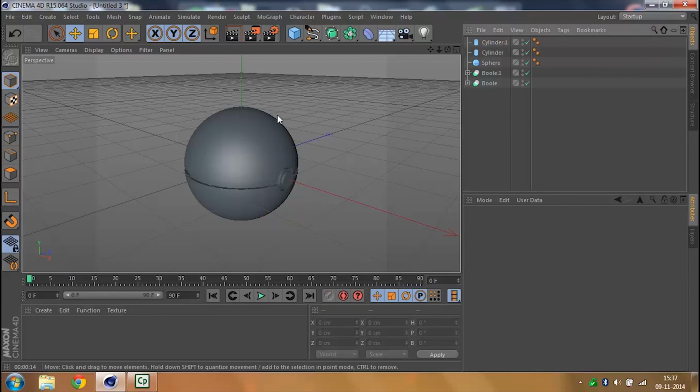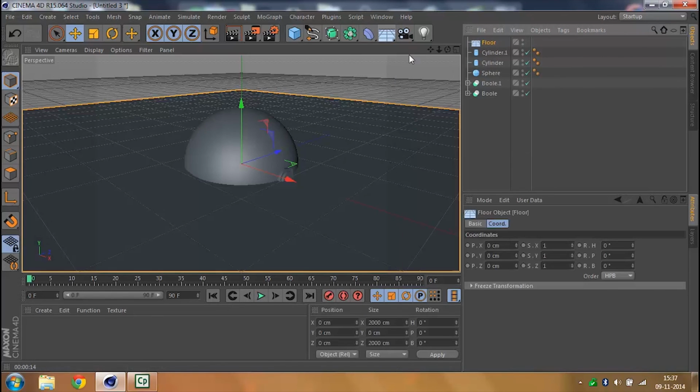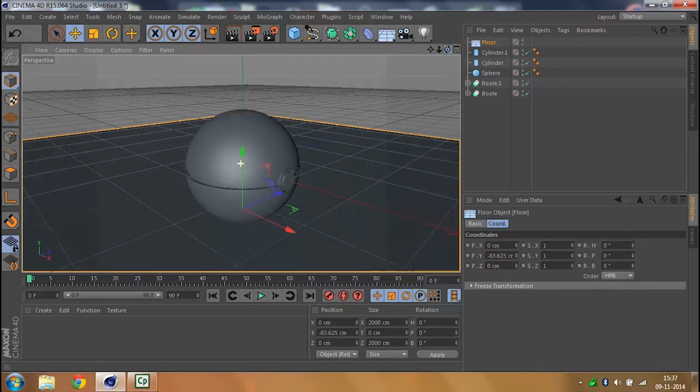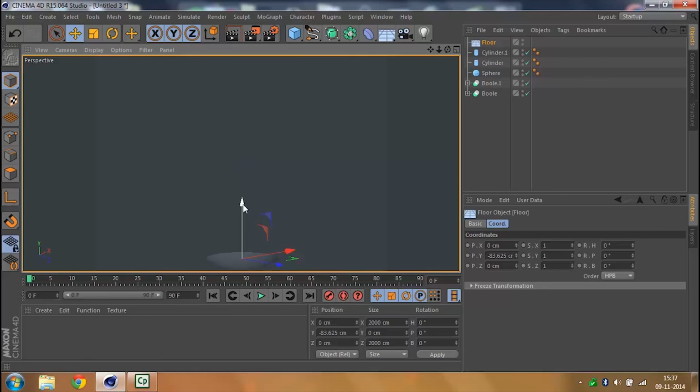Now you see we've made a Pokeball, but we've got to add textures to it. Before we add the textures, I'm going to click on my floor, get a floor. I'm going to get my floor at the bottom and make sure that my Pokeball is not being influenced by the floor. Cool.